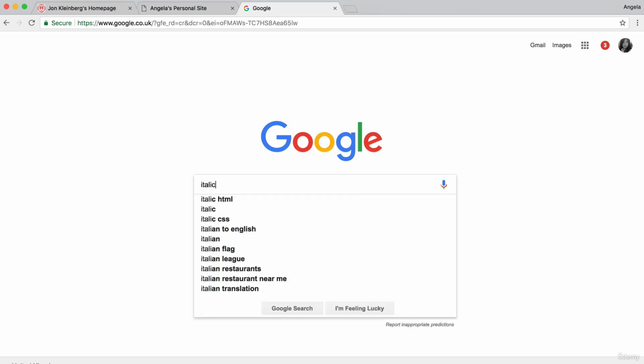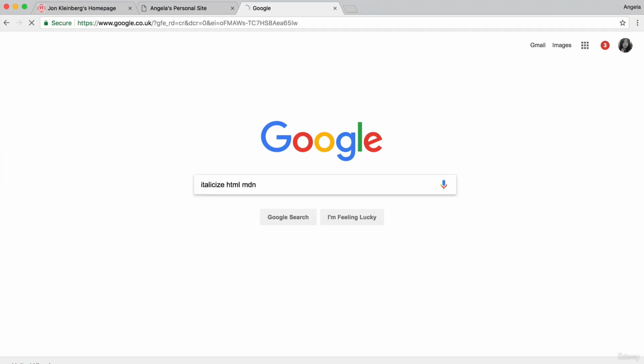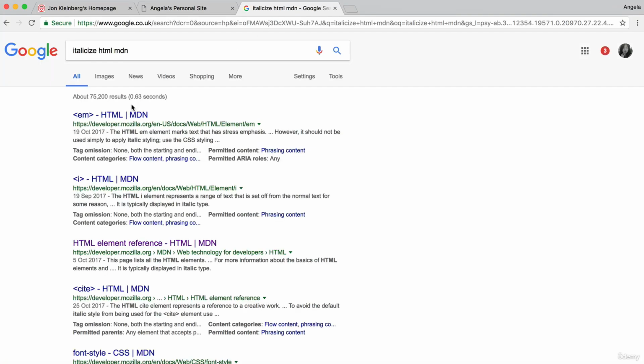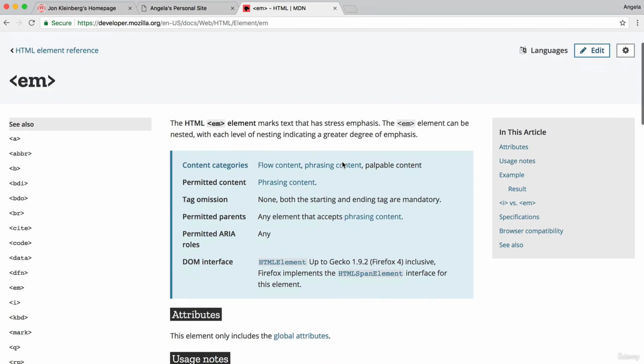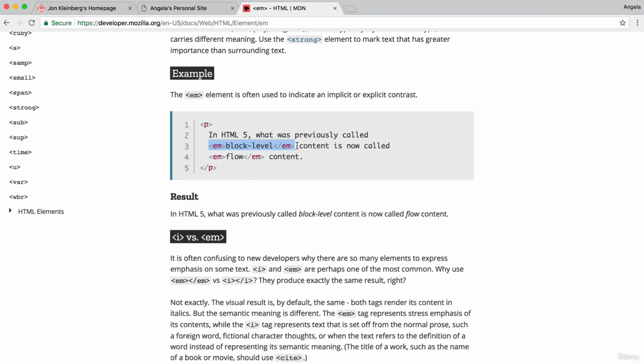So let's write "italicize HTML MDN" and hit enter. You can see that there are actually two tags that come up here. The first one that comes up is this one, so let's have a look at it first. This is the EM or the emphasis element, and it marks text that has a stress emphasis. It looks like this in practice, and the result is that it makes it look italicized.